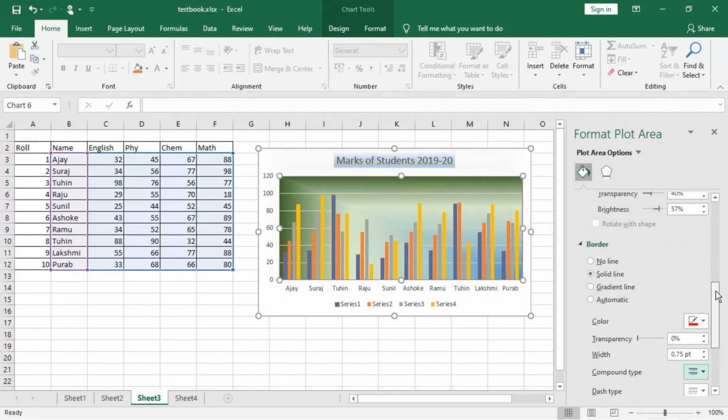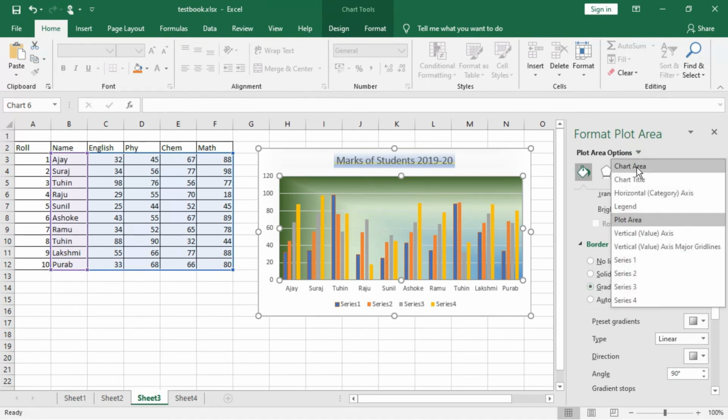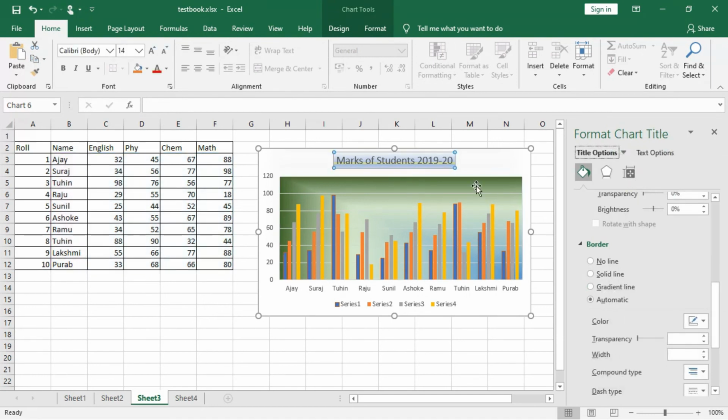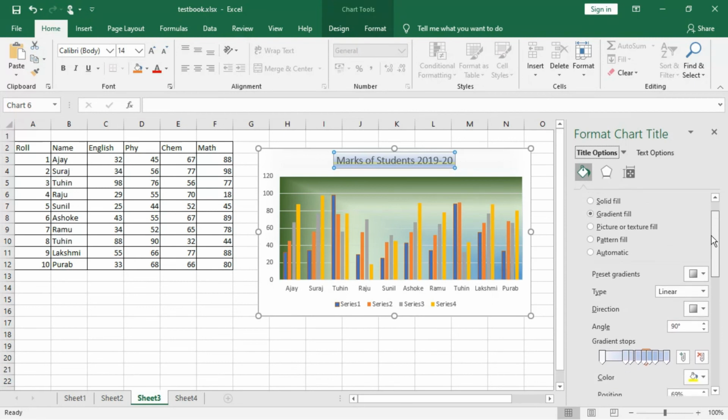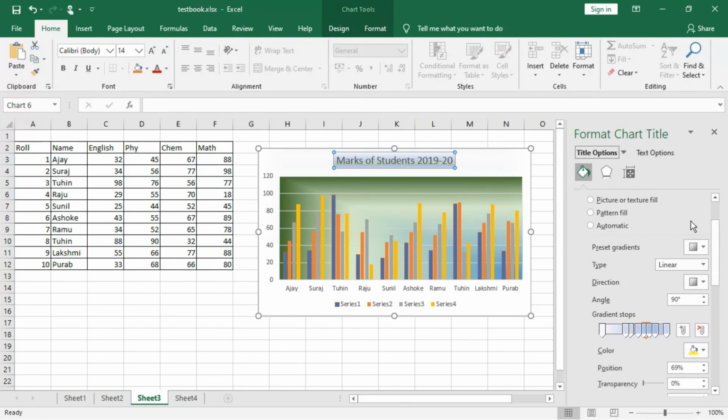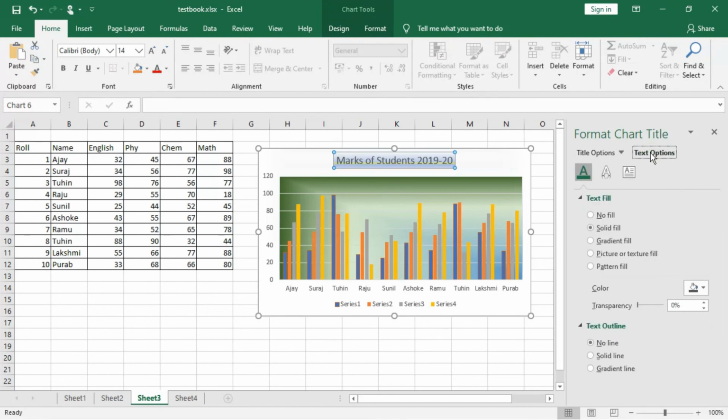We can choose automatic, we can choose a gradient line also, everything can be chosen. Now if you want to format the chart title, the chart title has been highlighted from here. When it has been highlighted, you can come over here. This is the fill, and the text options are also available from here.